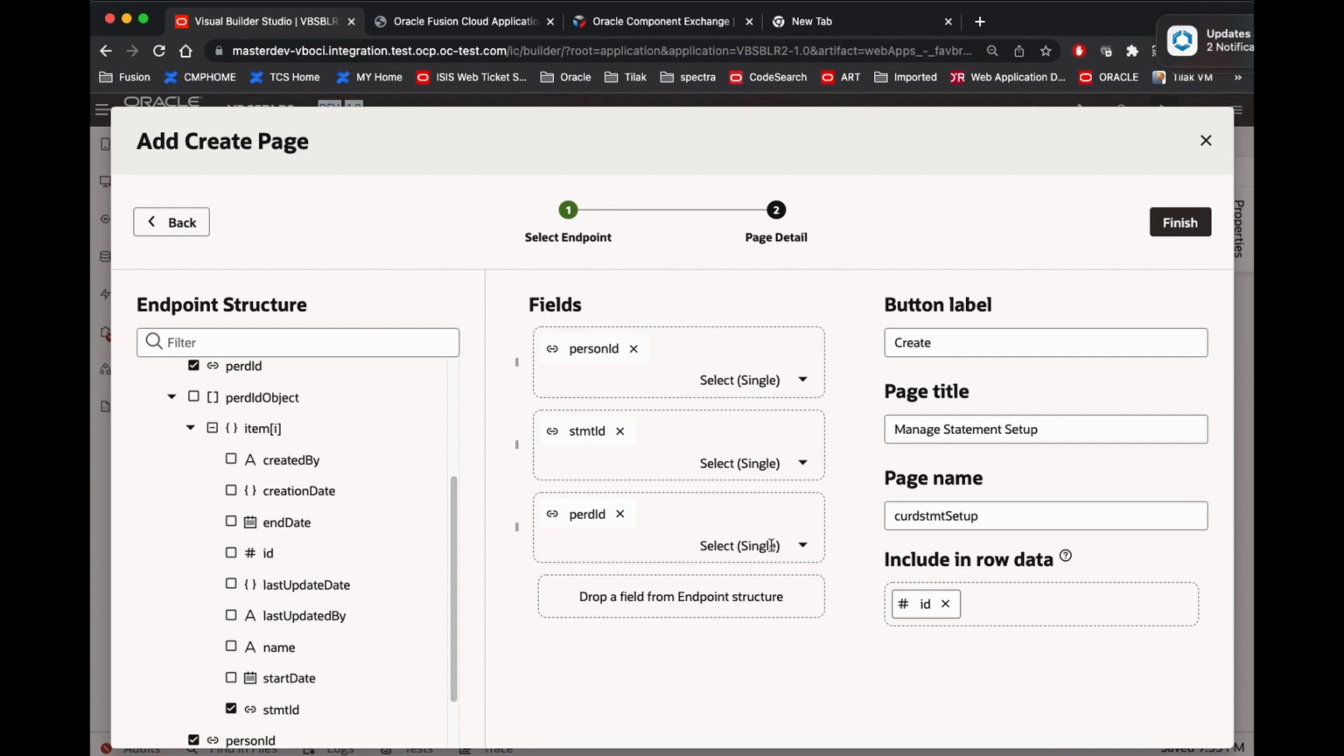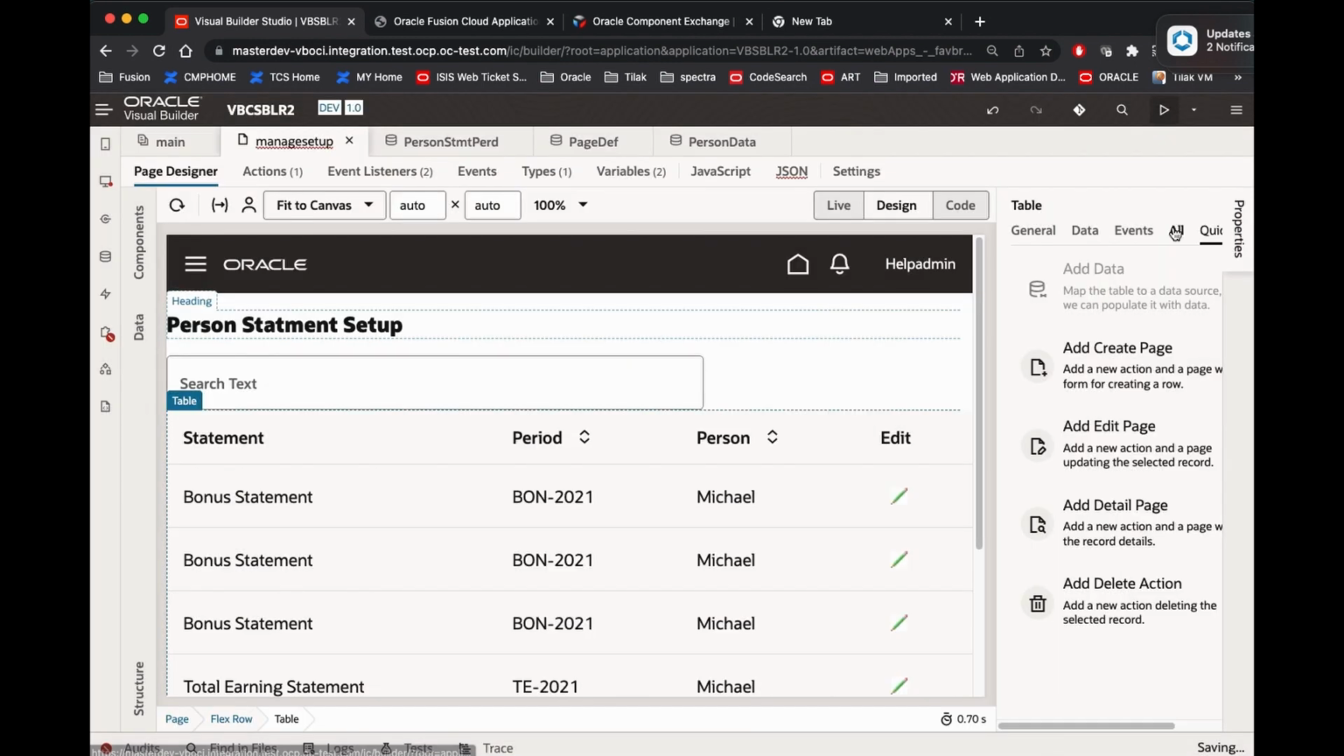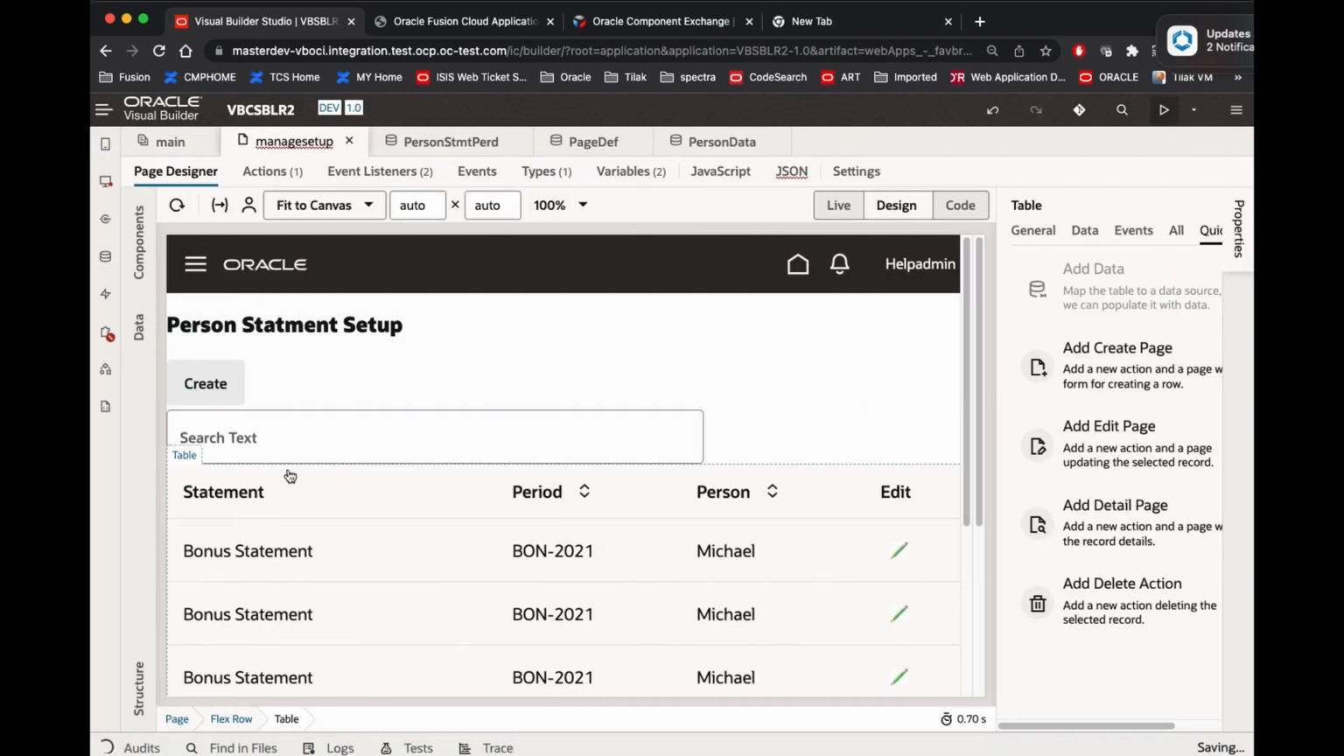Since it's a foreign key, it automatically creates the single select, so it automatically does all this work. I'll show you what it is creating. Okay, I have a statement. I can put it close to this one so it looks a bit better.